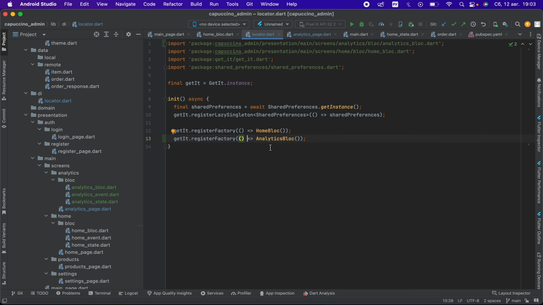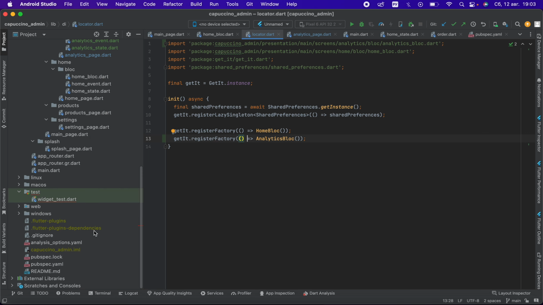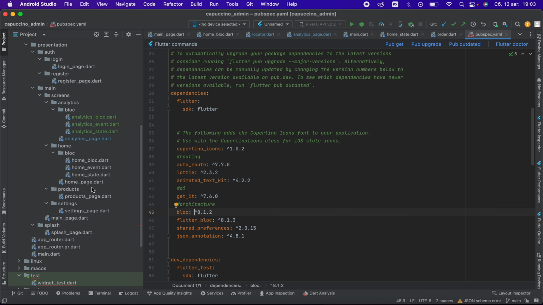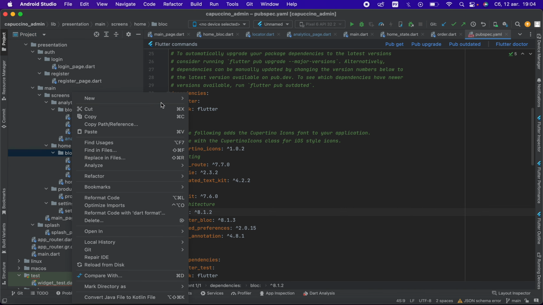To use Bloc, first of all, you need to get dependencies in your pubspec.yaml. We need to add bloc and flutter_bloc. Use this version or update this version from pubspec.yaml. Okay, first of all, after pub get, you need to create a folder bloc and create a bloc.